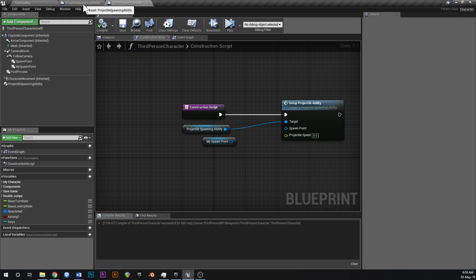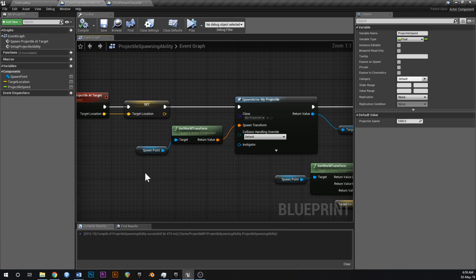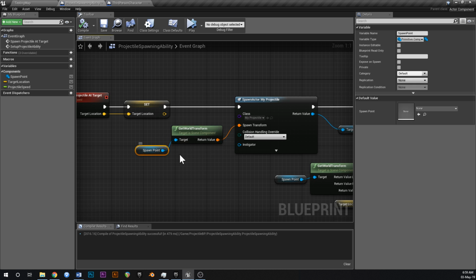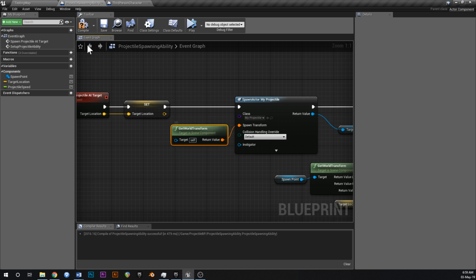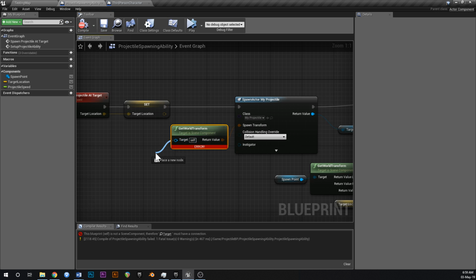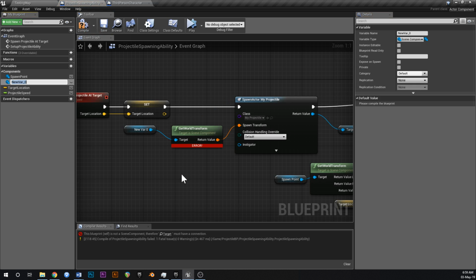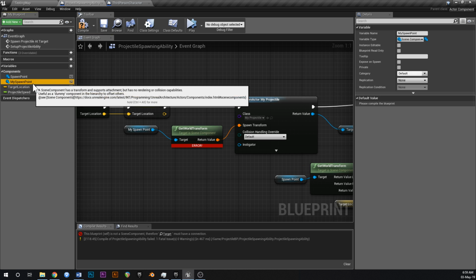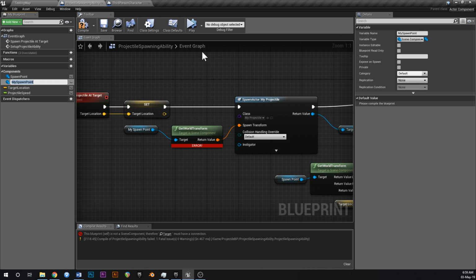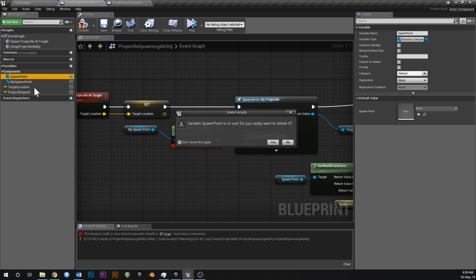So what we might do, if we go back into here, what if we go get world transform, target is scene component, and then we just promote that to a variable, and we'll call this one my spawn point. And what type is that, just out of curiosity? Scene component. Huh. Okay, and then let's delete the old one.